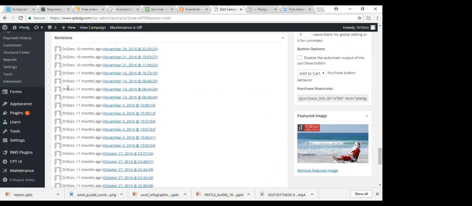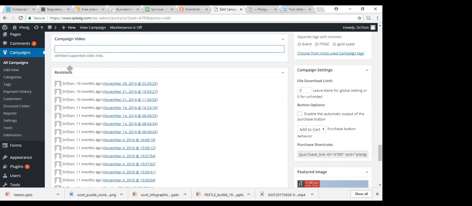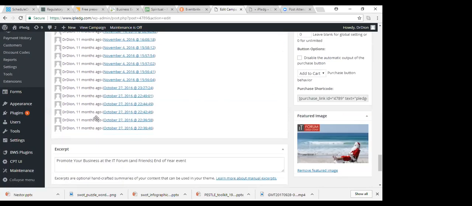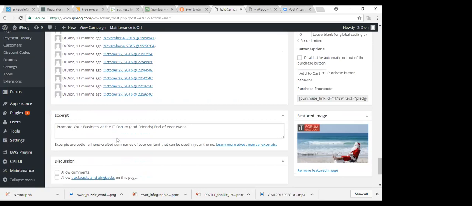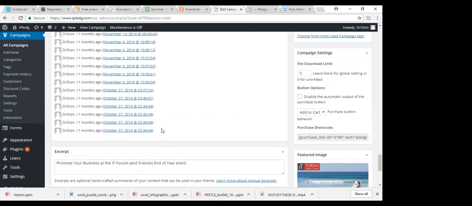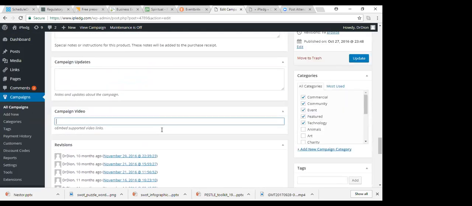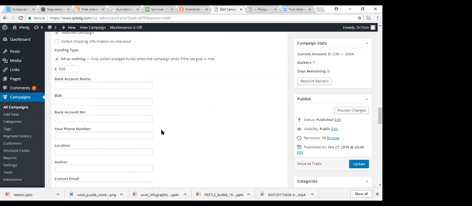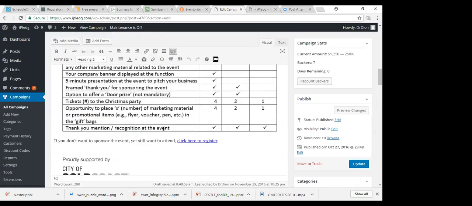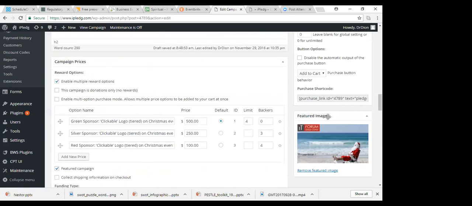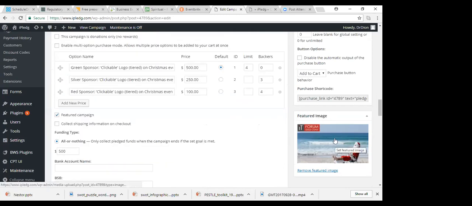Okay. And then this just shows here for me how many times you revised it. I might go in and revise it as well, but we have a track. And then the excerpt can be used in your theme. It's just another little tagline to describe what you're using the money for to raise. You can see over here where you can also put a featured image. So that's the one that goes at the top of that campaign that you saw on our homepage.